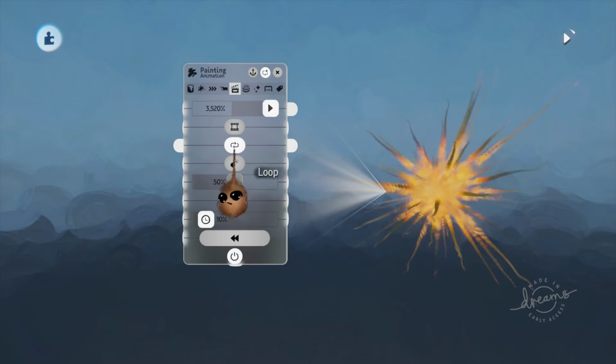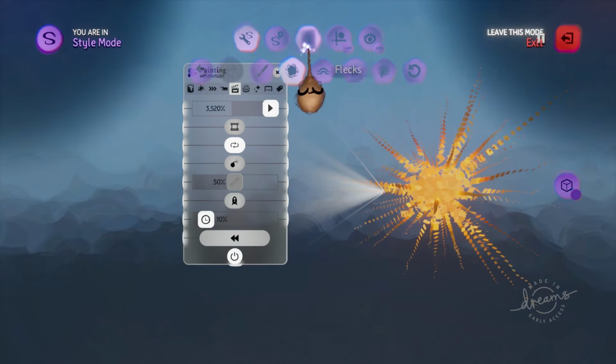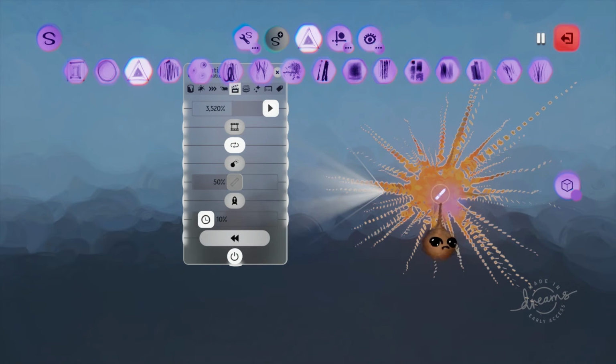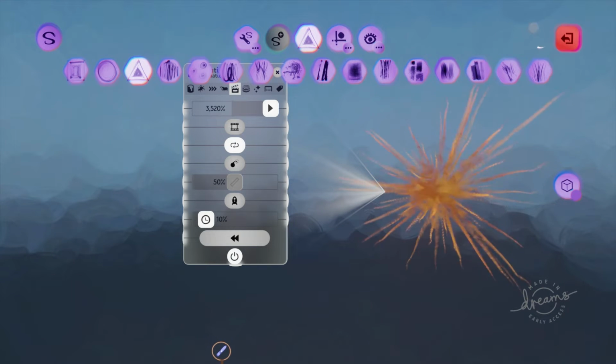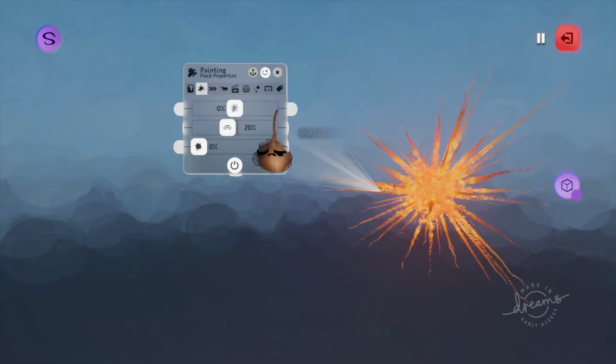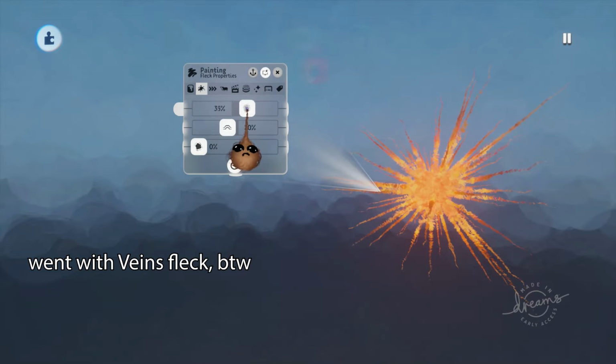While I'm building the effect though, I'm going to leave loop on so I don't have to restart the effect a million times. In style mode now, I'm trying some different fleck types because the standard heavy fleck has a stylized kind of digital feel to it in this context. The whole thing's a little thin and linear, so I'm looking for ways to fill the space out.